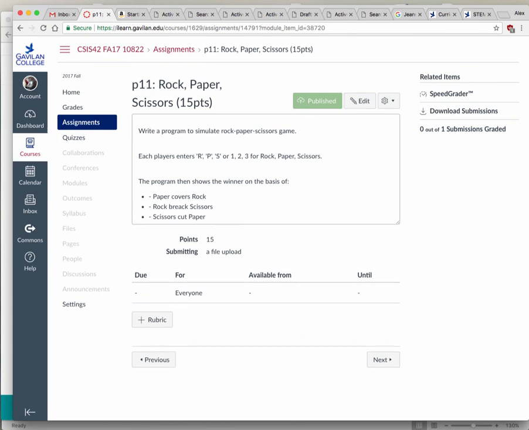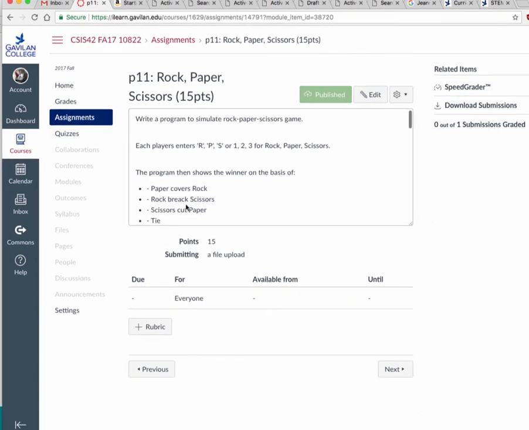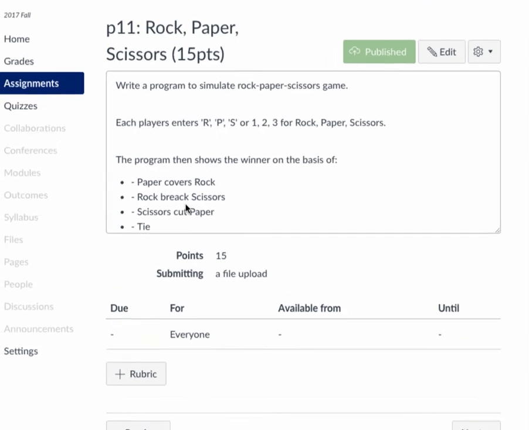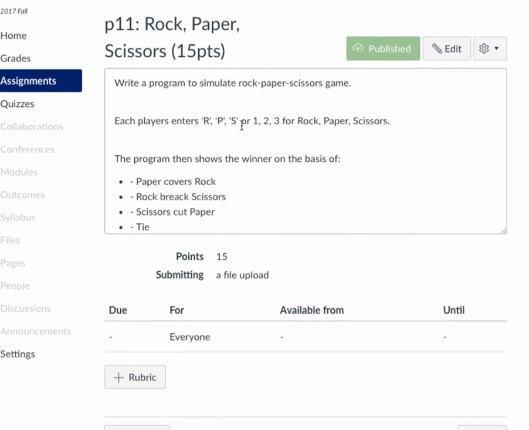Okay, so it works like this. You have 2 players. Each chooses either rock, paper, scissors, or you can have them choose 1, 2, 3, whatever you want. Okay, however you want to set it up. You can even have them type words. Who cares? Okay, and the bottom line is paper covers rock. So this is when paper wins. Rock breaks scissors. This is when rock wins and scissors cuts paper. Or you could have a tie. So these are the predicted ways for this game to end.